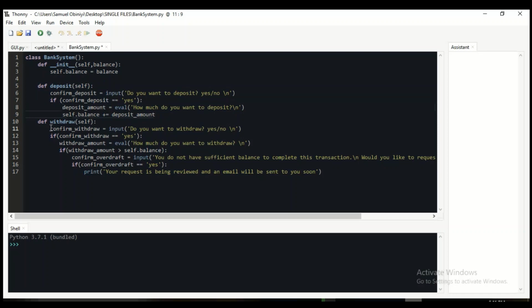And here, as you can see, we ask him, do you want to withdraw, yes or no? Whatever he answers will be inputted here, and if his answer is yes, then we check the amount you want to withdraw. Is it greater than the balance you already have? If it's greater, then you cannot withdraw unless you request for an overdraft. And so we now check, do you want to request for an overdraft? When the user replies yes, then we say, okay, your request is being reviewed and will be sent to you.